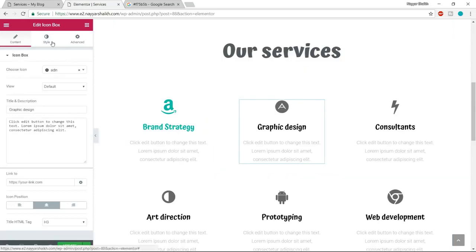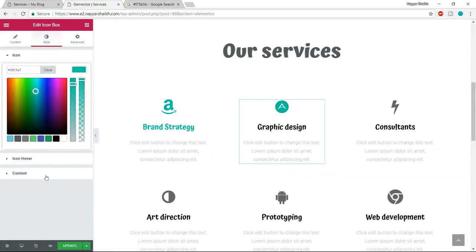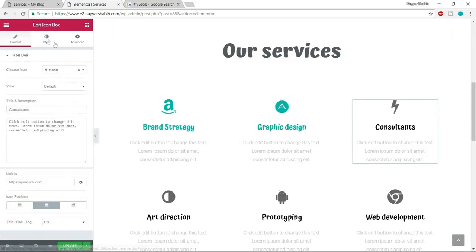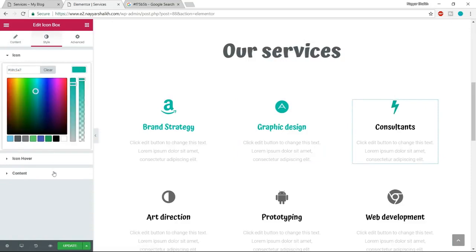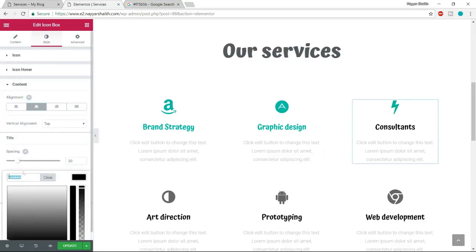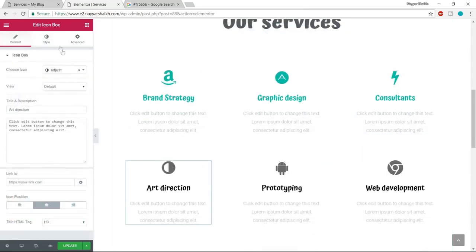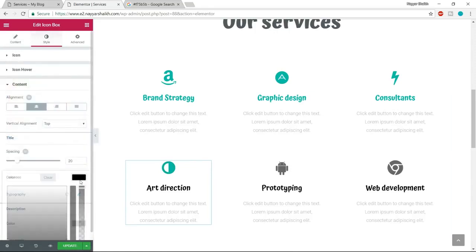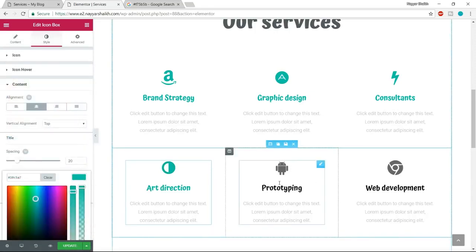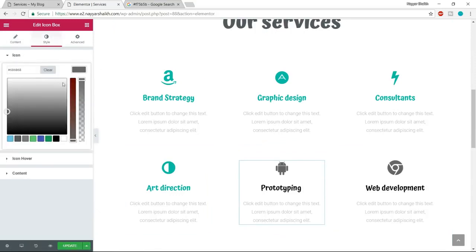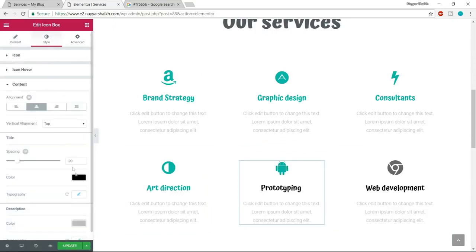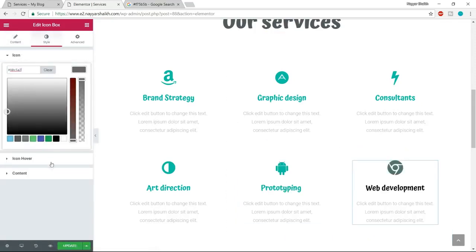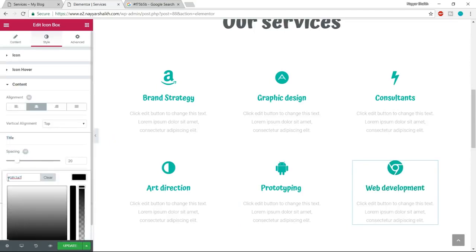Now very quickly let's do it for the other icons as well. We have it. Now the consultants style, let's change the icon color, go to content, change the content color. Art direction, very quickly let's change the color. Now the prototyping style, content, good. Web development style, the last one, it is really easy. Go to content, change it just like this.